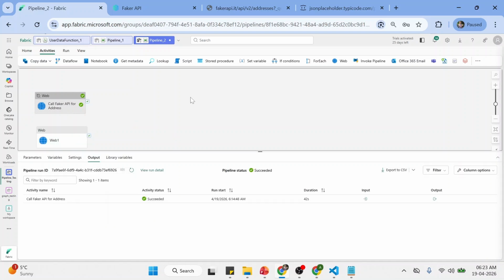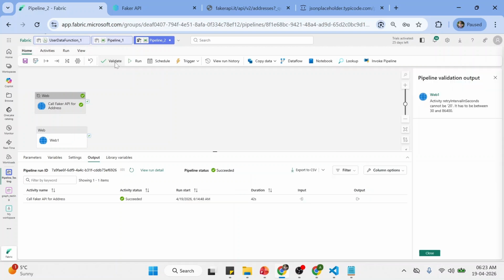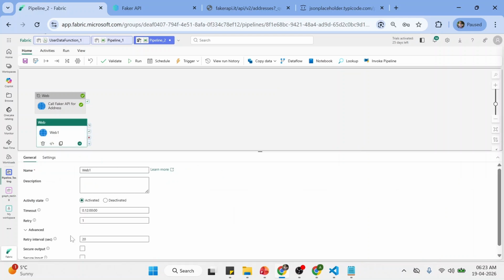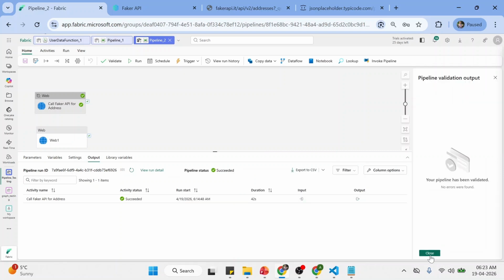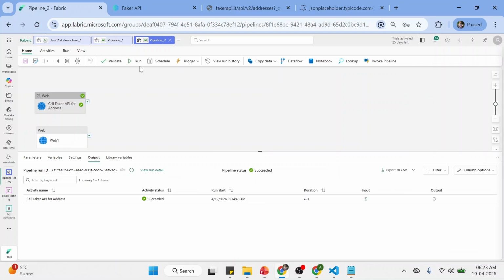Okay, let's click on validate. The activity retry interval should be like 10 or 20. Okay, it has to be 30. Yeah, I made a mistake. So it says 30. So let's keep it 30 only and click on save. When you save, anyway, it will validate. But let's run validate again. Not a problem. Click on run now.